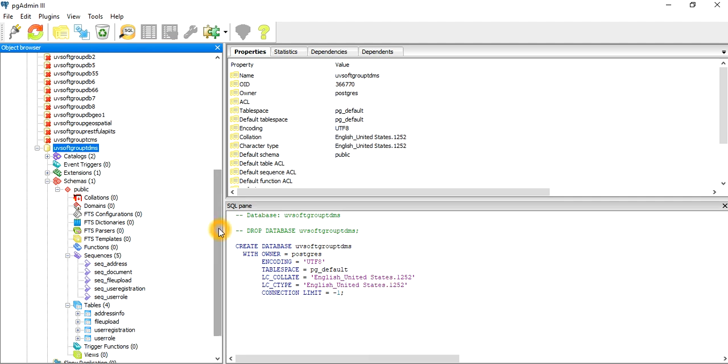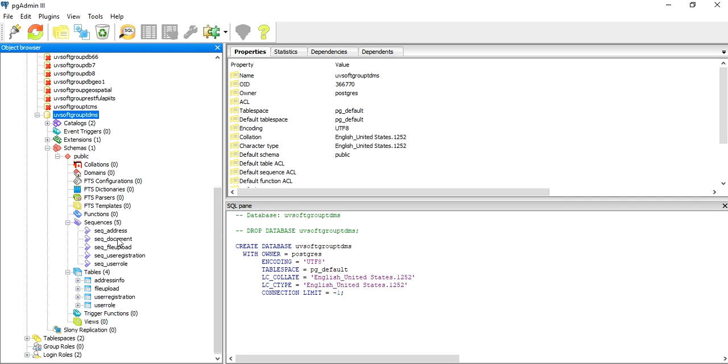I already built these sequences and tables. You see there are different sequences: the address sequences, the user registration sequences, and the user role sequences, and the respective tables. There are four tables: the address table, the registration table, the user role table, and one additional table that another application is using.